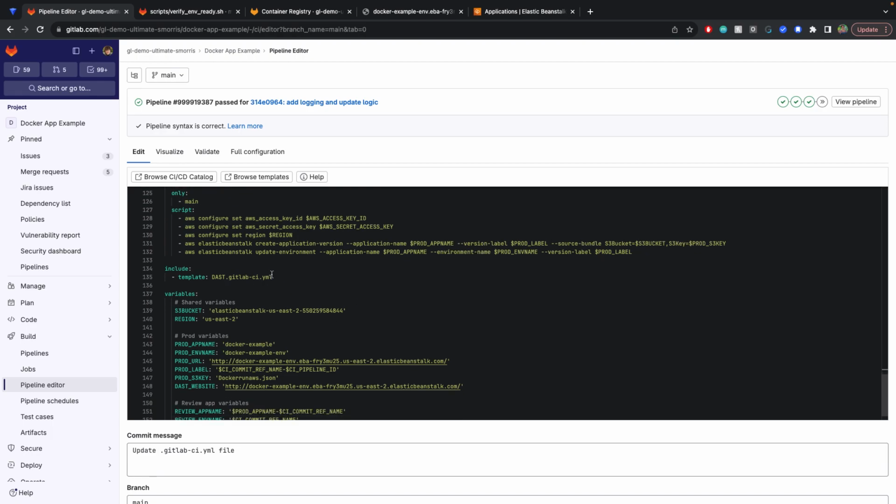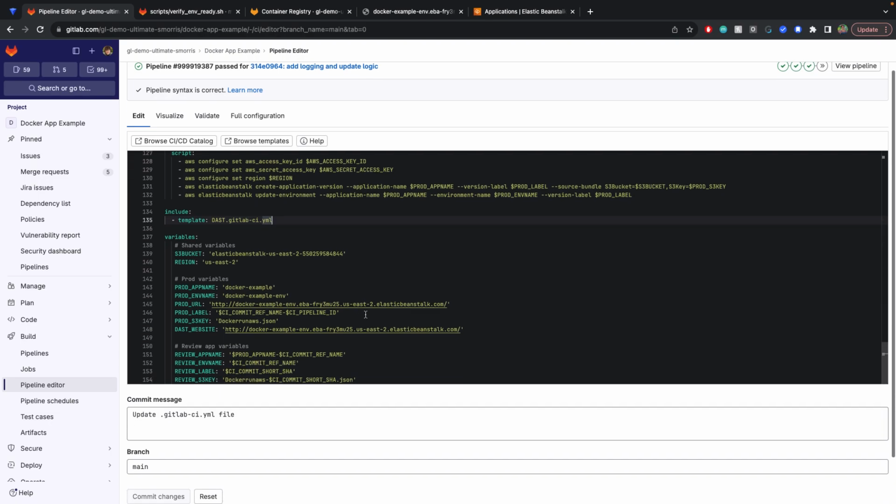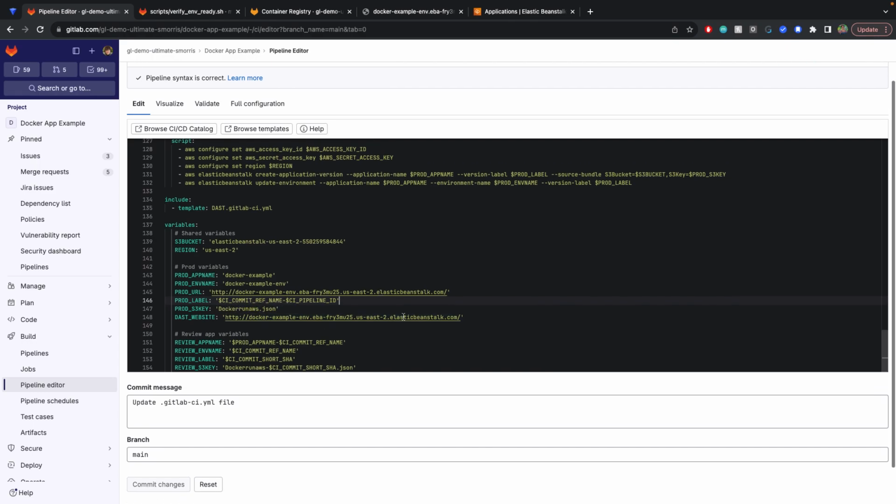Continuing forward, I do want to run DAST, so I do have my include template DAST for my DAST job. That is why the DAST job exists, because of this line right here, include template DAST GitLab CI YAML. And these are all my variables that I specify. So, my production application name is Docker example, and environment name is Docker example environment. This now is unchanging. I have a prod URL that also is unchanging. In this case, I have the prod label and the prod key. And I have my DAST website is the same as the prod URL, right?